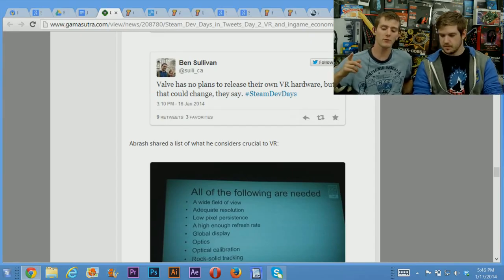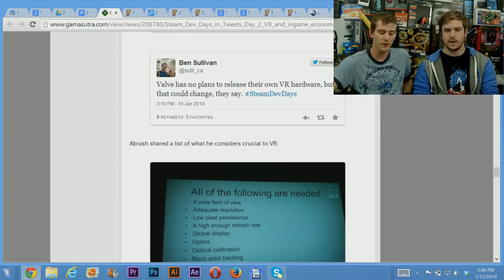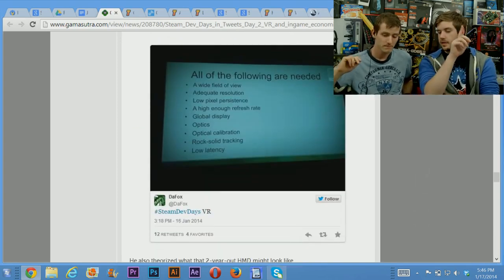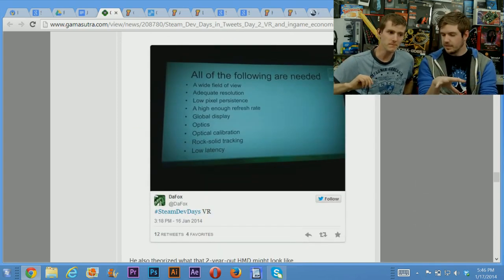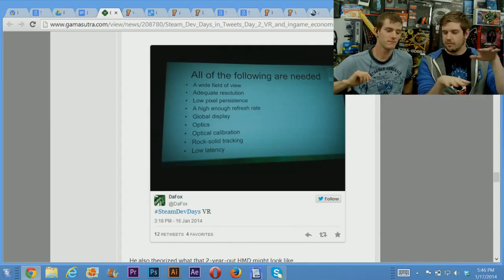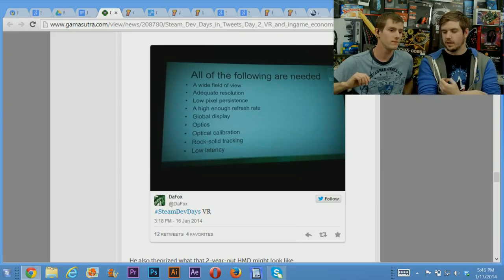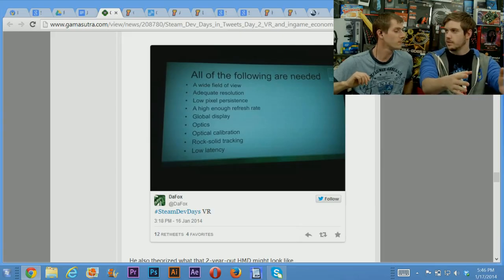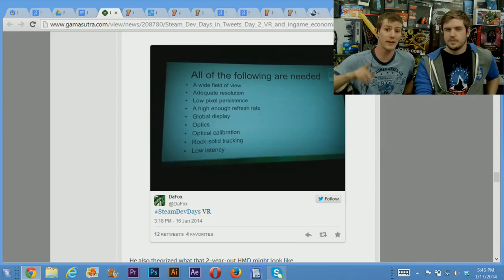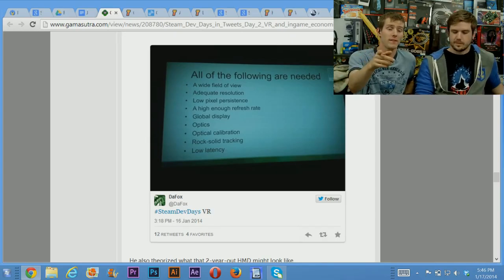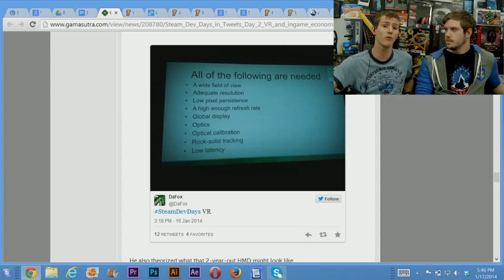Valve has no plans to release their own virtual reality hardware, but are saying that could change. And there's been leaky stuff that I found. I'm not sure exactly. I haven't been able to confirm it a million times, but I've seen stuff that apparently Valve might be releasing all of their VR tech to Oculus. Which would be really cool. There is VR tech within Crystal Cove. That's what it's called, right? Within Oculus's Crystal Cove prototype. So they are working together.